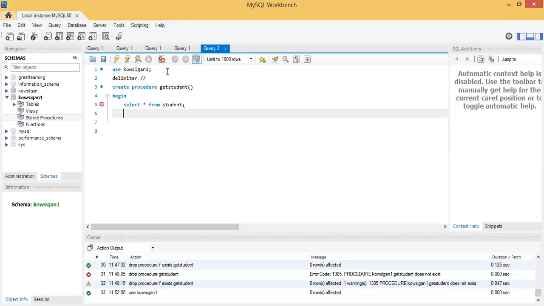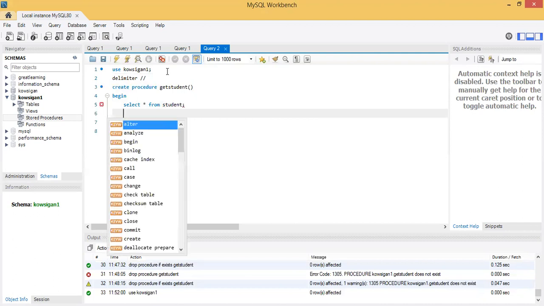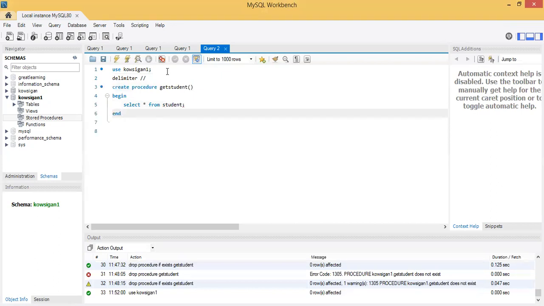Then mention end double slash. So double slash is a delimiter. The purpose of the delimiter is to mention the termination of the particular procedure. Okay. So it can be used in order to execute the procedure fully. Here we are declaring that we are going to use the double slash as the delimiter. Okay. Now just run this query.